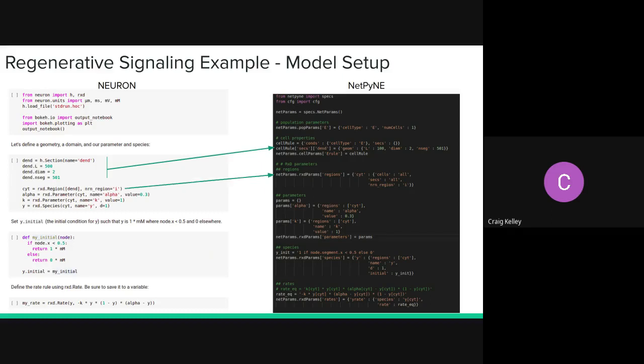And then this is the mapping for the region. So we have the definition of the cytosol region in Neuron, and the definition for it in NetPyNE over on the right. Very similar syntax other than the whole dictionary business. And here's an example where we're going to use a dictionary to populate with different parameters and then pass that to rxd params, brackets, parameters, because we have multiple. So params is going to have an alpha entry and a potassium entry, or I'm sorry, it's not potassium, it's just K in this context.